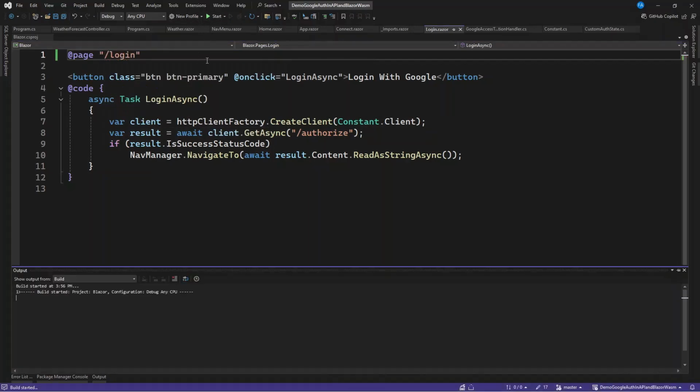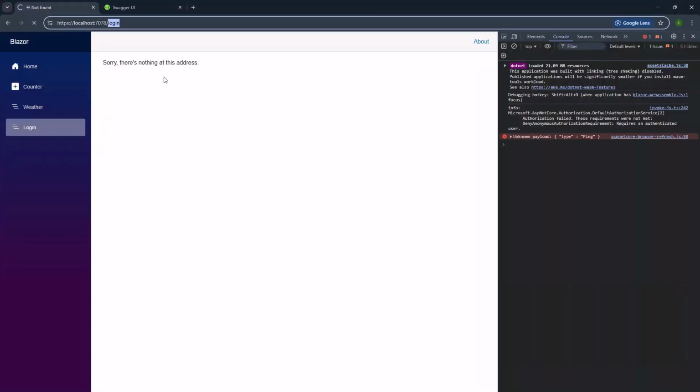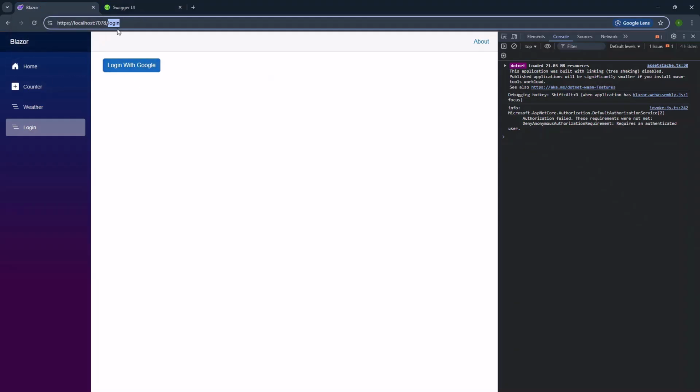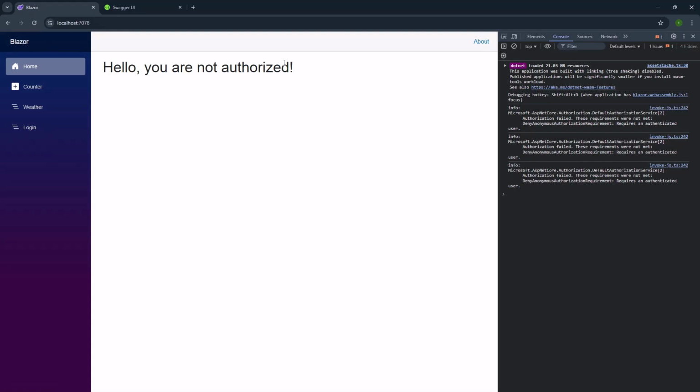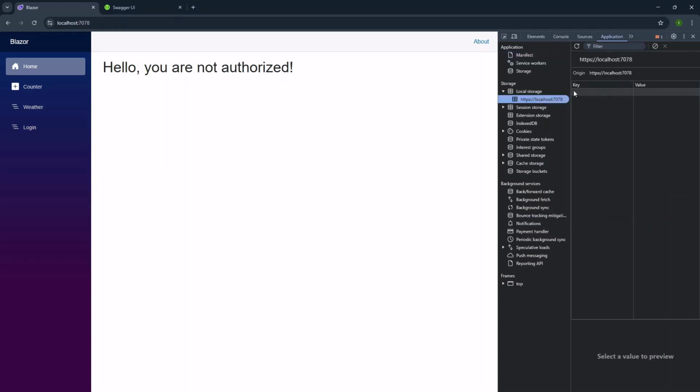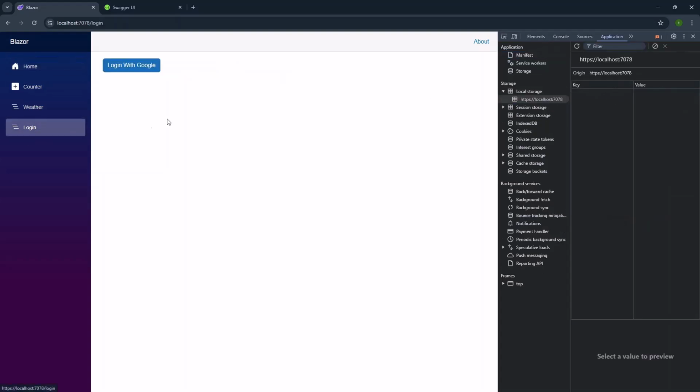Okay, again. So our API is active. Then we have it here. So you can see we are logged in. So home, you are not authorized. When we check from your application, local storage, we have no data here. Now click on login, and then we have login with Google.